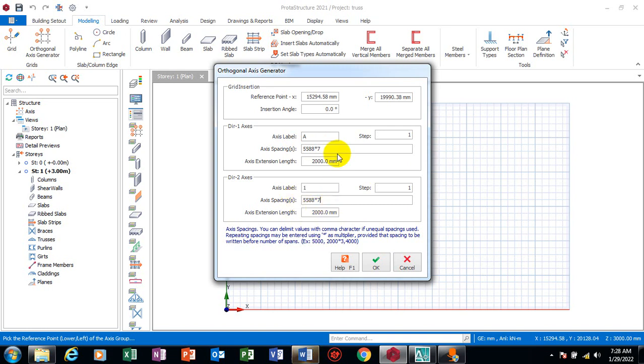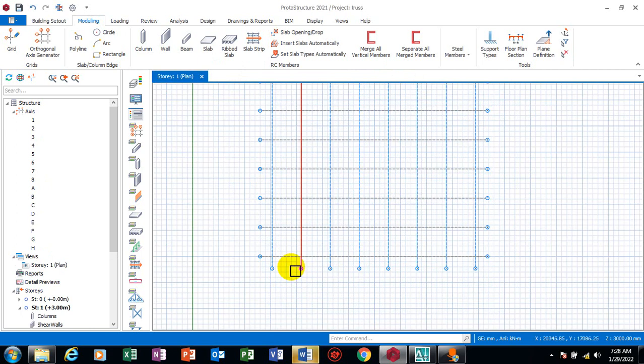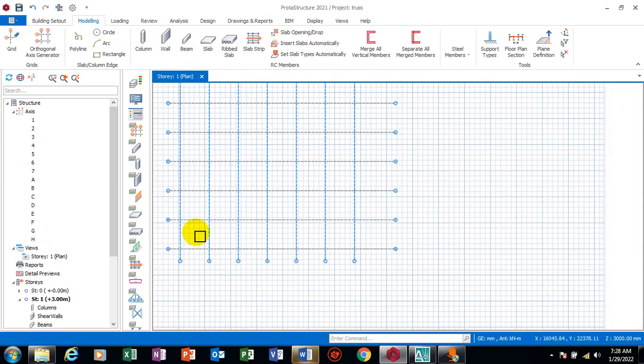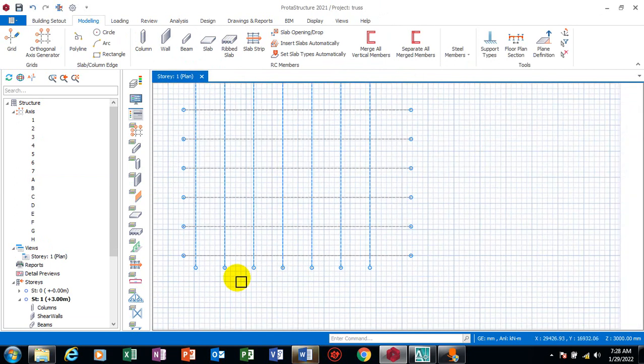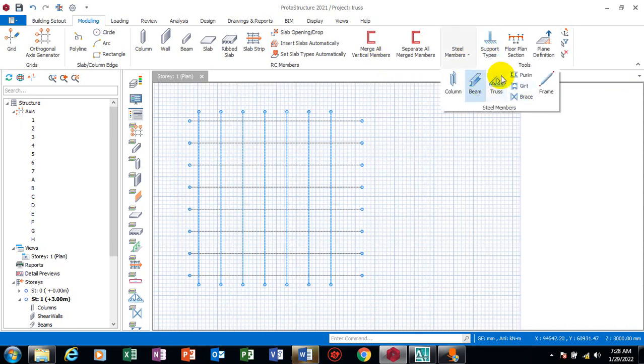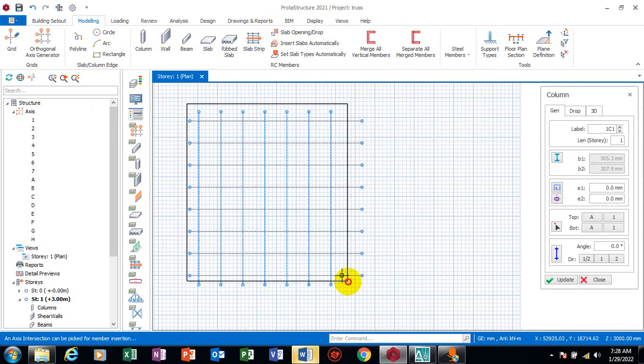5588 times 7. So I'm going to use the same span, the same numbers, in all the directions. Okay, 1 2 3 4 5 6 7 8. Sorry, I have to take one out of this. Okay, so I have 1 2 3 4 5 6 7. Good. I'll insert my column. I'm just going to insert whatever the cross section is giving me there.